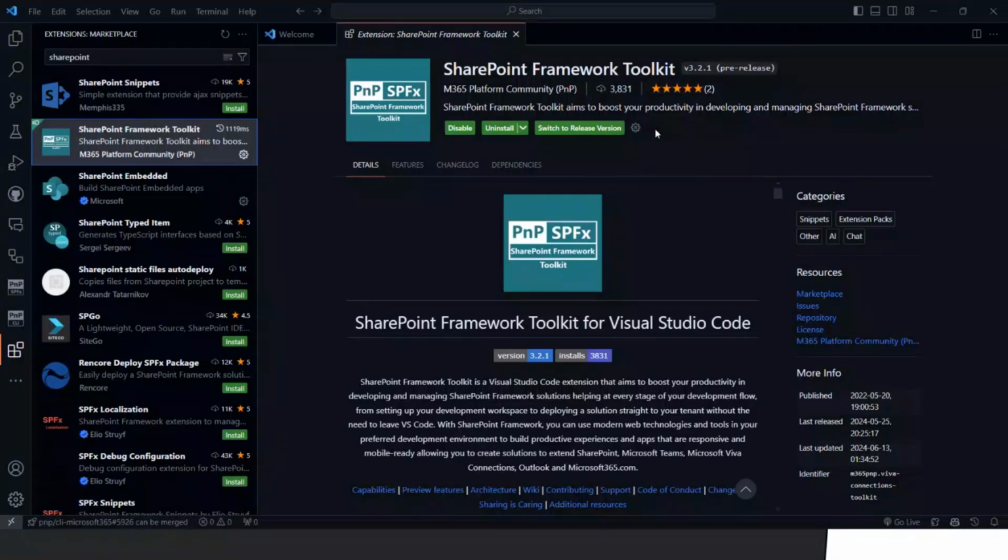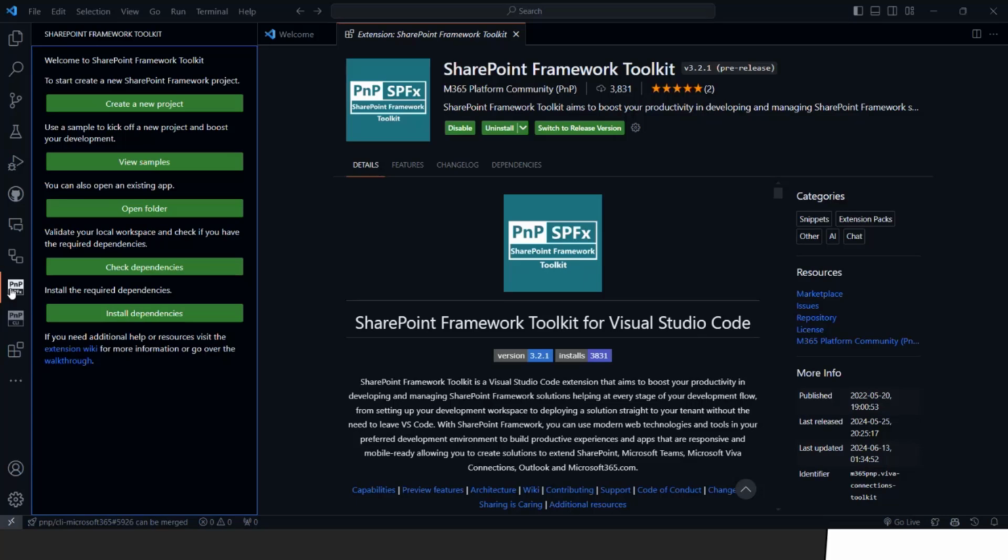So we'll be coding at the edge with us. You have the switch to pre-release version, so you have to opt in one time for it, and then you will always get the latest updates. And after you install it, you will see it here as a new extension. So this is our SharePoint Framework Toolkit extension.